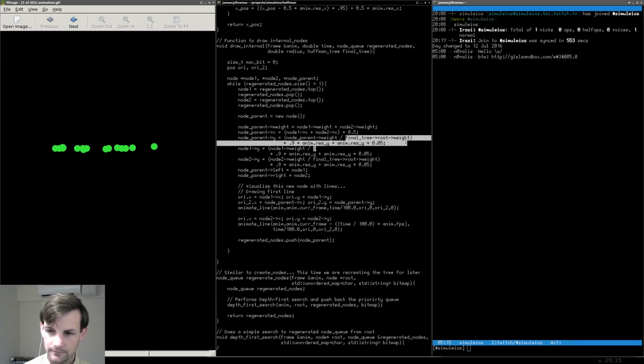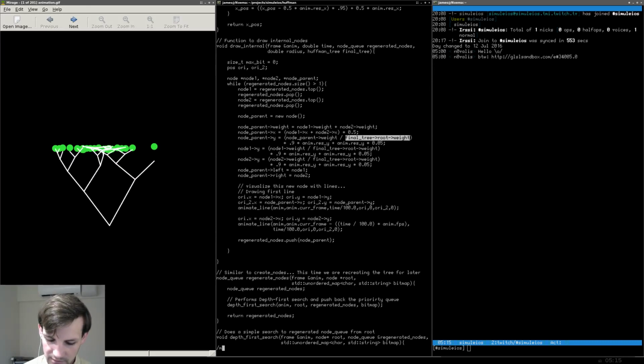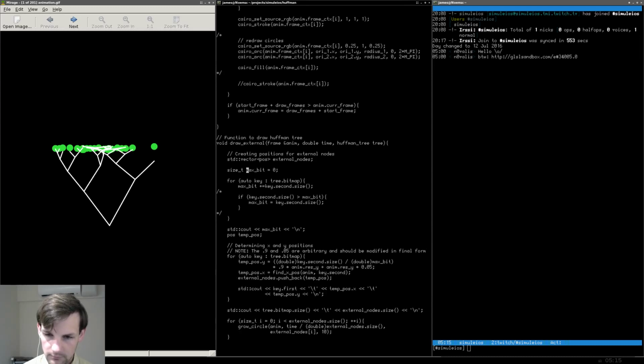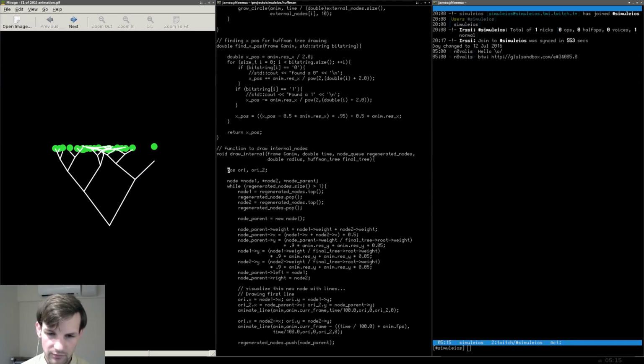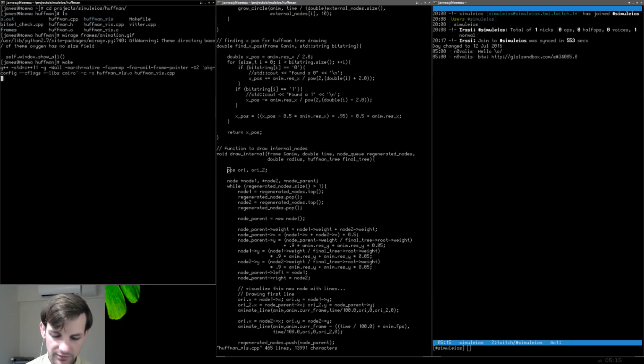There. And I think that's going to be it for the max bits. Yep, okay, that looks like it's it for the max bits. For the draw internal. Oh, okay, let's go ahead and remove this. Okay, let's make it one more time, and I'm going to show you what it looks like when it runs.